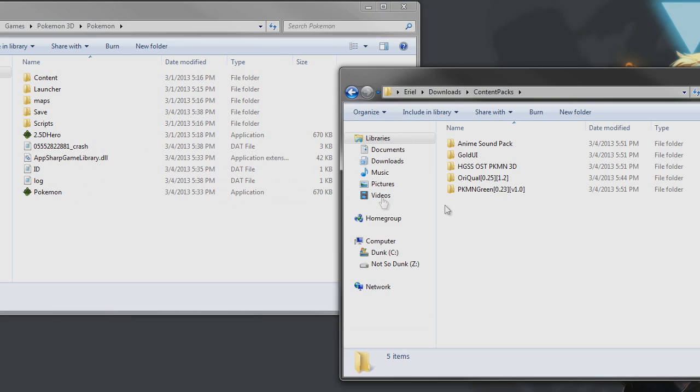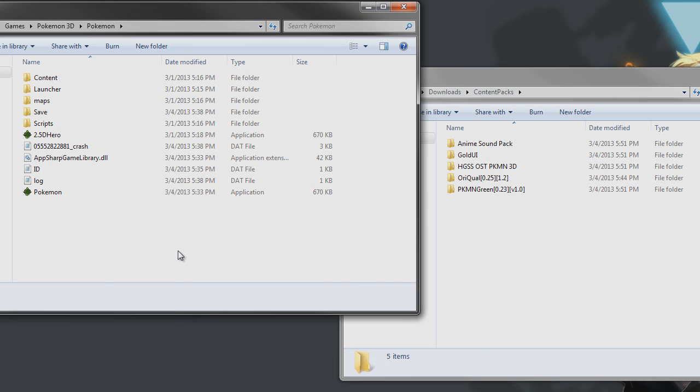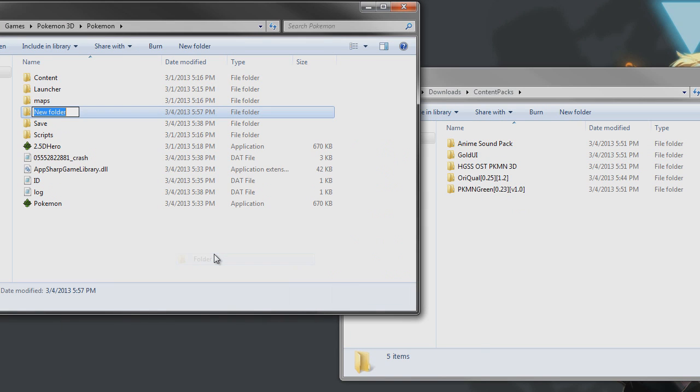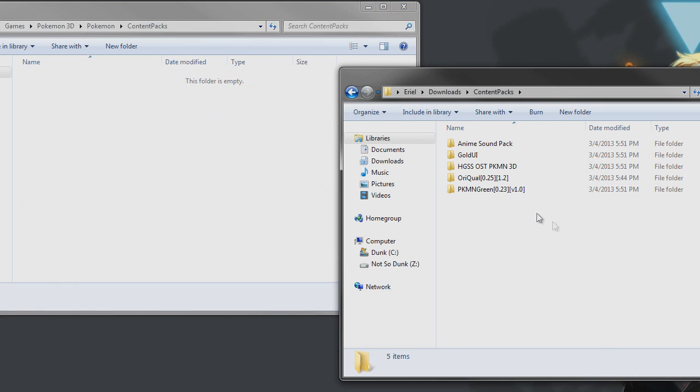And basically, what you have to do to install these content packs into the game is first off create a new folder called content packs here. So let me go ahead and type that out just like this, content packs, put that right there. And then basically what you need to do is double click that folder to open it up. And then we have all these content packs that I downloaded online.